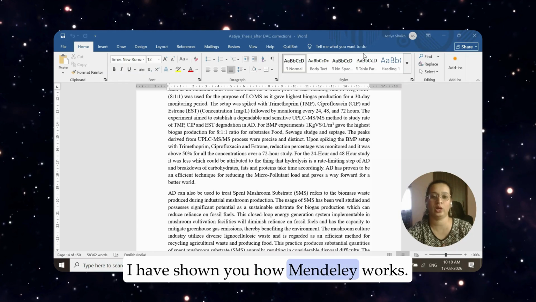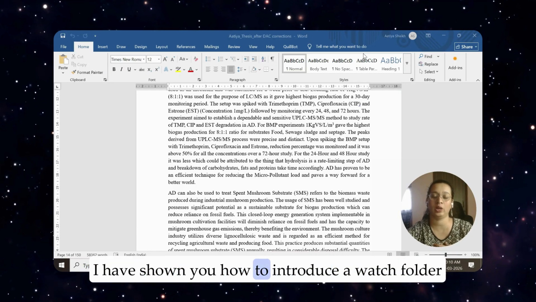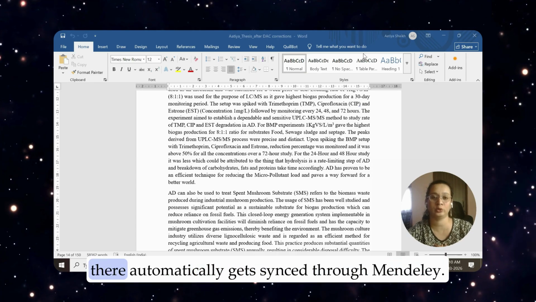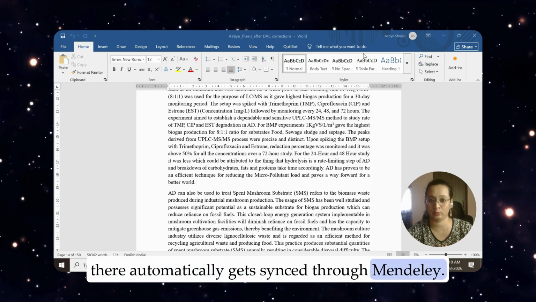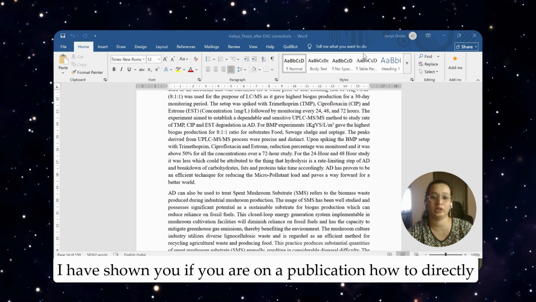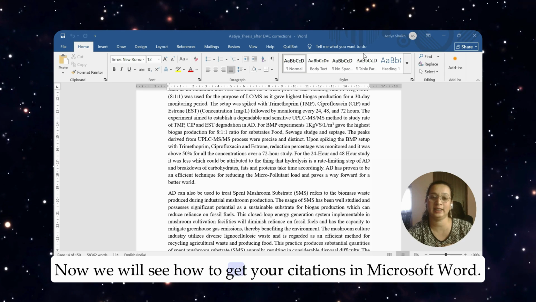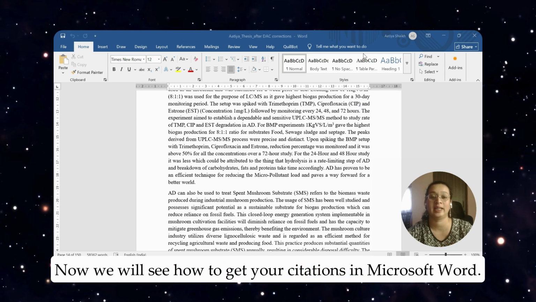I have shown you how Mendeley works. I have shown you how to introduce a watch folder so that whichever papers you introduce over there automatically get synced to Mendeley. I have shown you, if you are on a publication, how to directly import it. Now we will see how to get your citations in Microsoft Word.